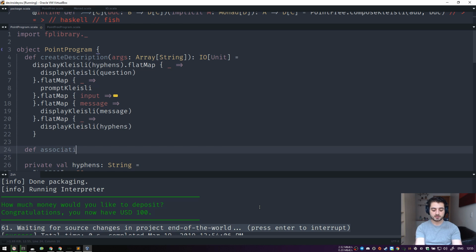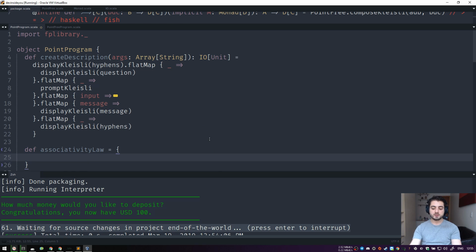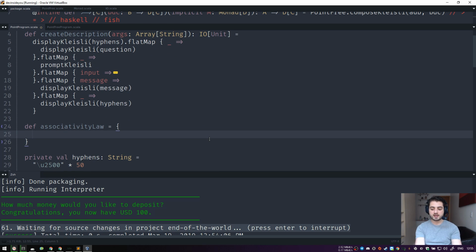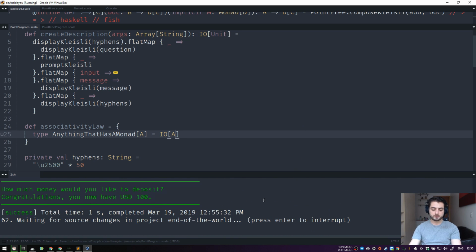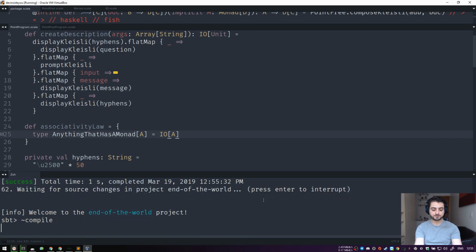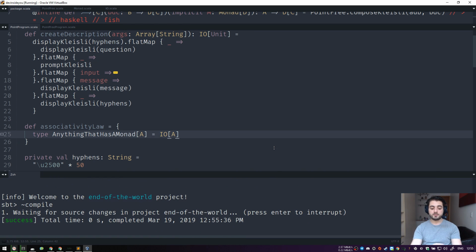So, associativity law. This is going to be pseudocode, right? So it's going to compile, but it's not actually going to do what it's supposed to do. It basically says that if you have some type, absolutely any type that has a monad, for some A. So in our case, it's going to be IO of A. I'm just going to show you that it compiles. In fact, we're not gonna run anything. We're just going to compile, because these laws have to work for absolutely any type that has a monad. Basically, they have to work for any monad.